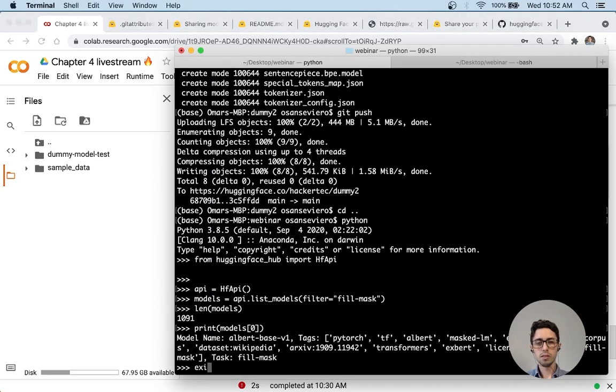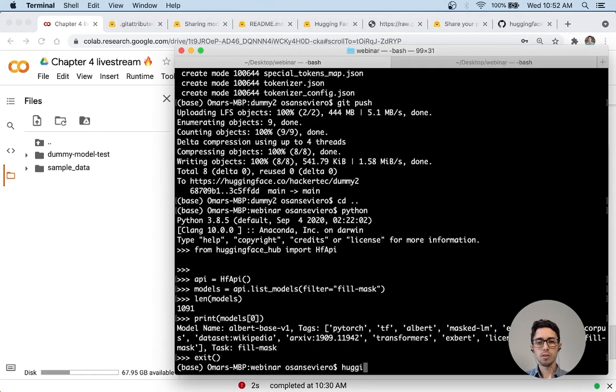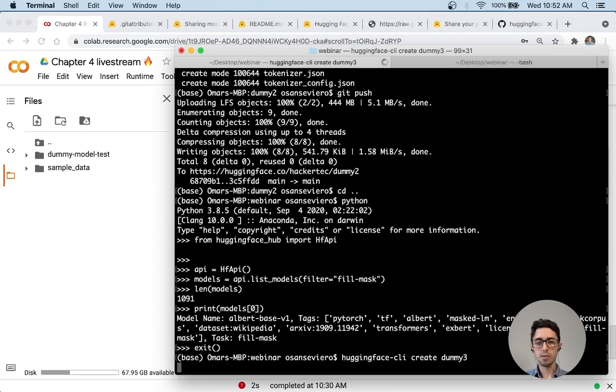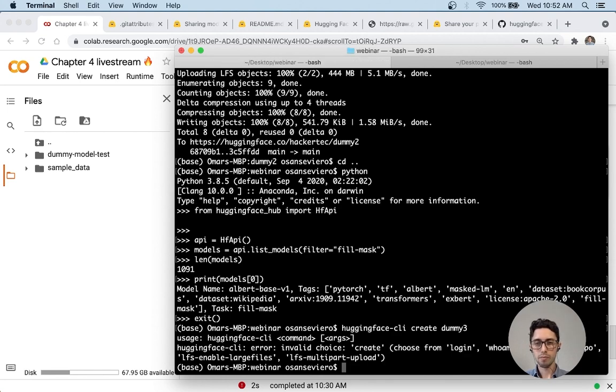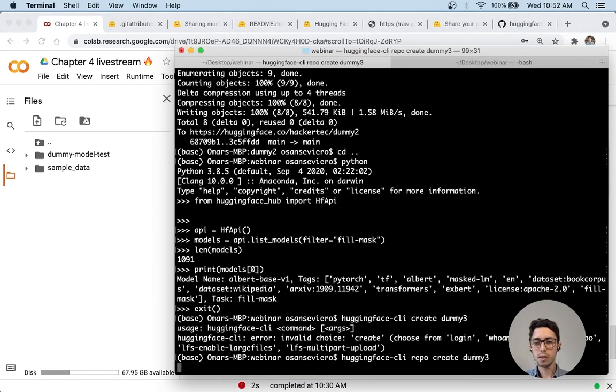Let me first run Hugging Face CLI create dummy 3. Okay, so I'm first creating a repo, and I need to specify repo before probably. Yeah.